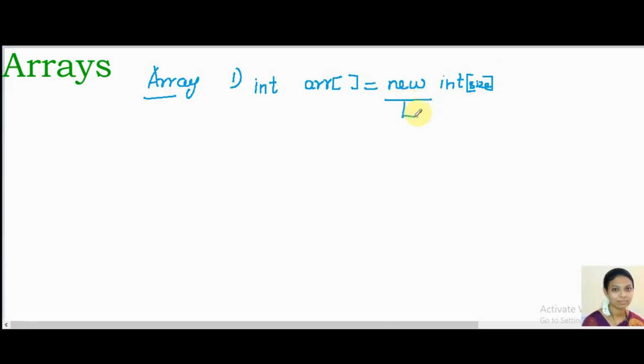The purpose of the new operator is that it helps us to allocate memory. So the new keyword helps us to allocate memory space. At the starting we have to say the data type, at the ending also we have to say the data type, and here you have to say the size. Say for example I want to store the marks of all my 60 students. So here I can give the size as 60, so that I am able to store marks of all my 60 students. This is one of the ways to create an array using the new operator.